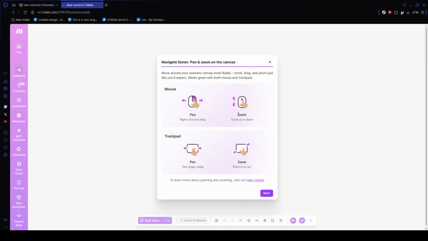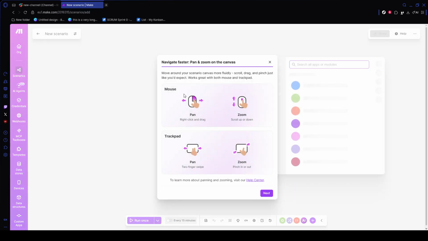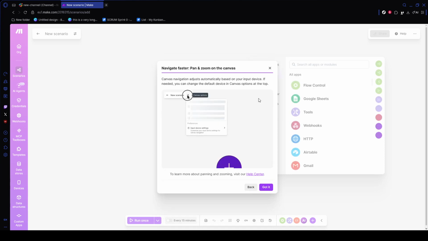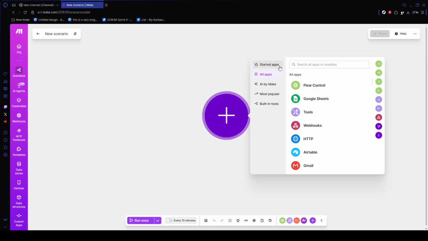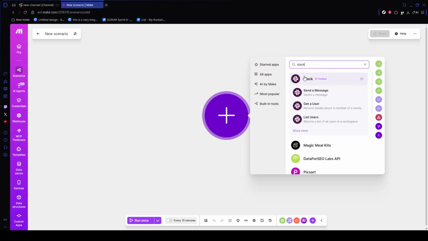After that, choose the first trigger or action you want to use. For example, you might choose watch messages if you want Make to detect new Slack activity, or create a message if you want it to send messages into Slack. As soon as you choose the Slack module, a configuration panel will appear. In the connection field, click Create a Connection.